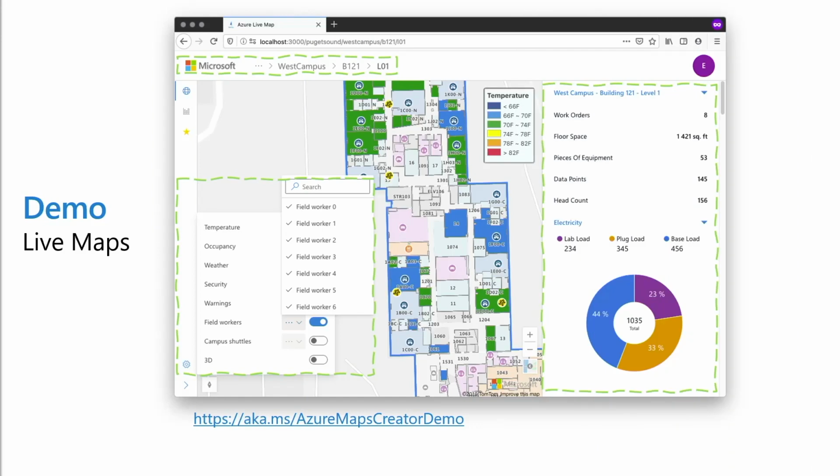This demo is open source, and you can access it through GitHub in the link that I'm sharing in the presentation. It is a very complete scenario where you have integrated not only IoT, but also Azure Maps Creator to visualize the different sensors and data coming from those devices.